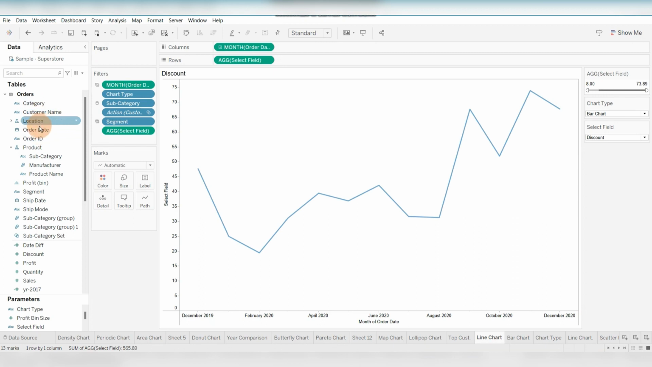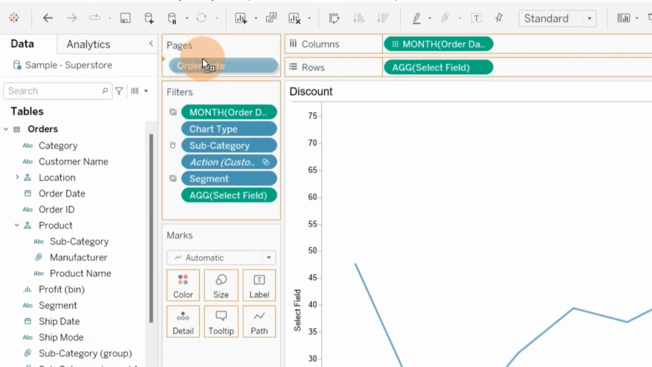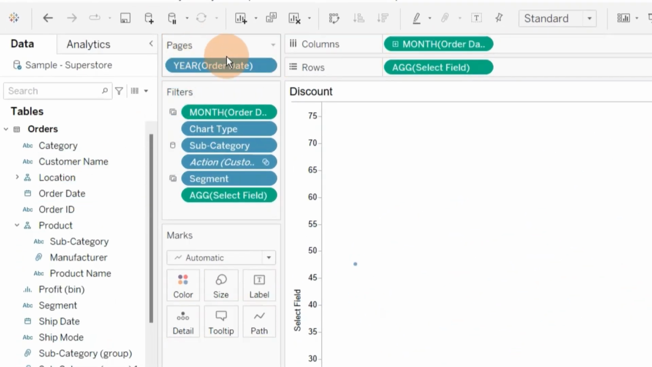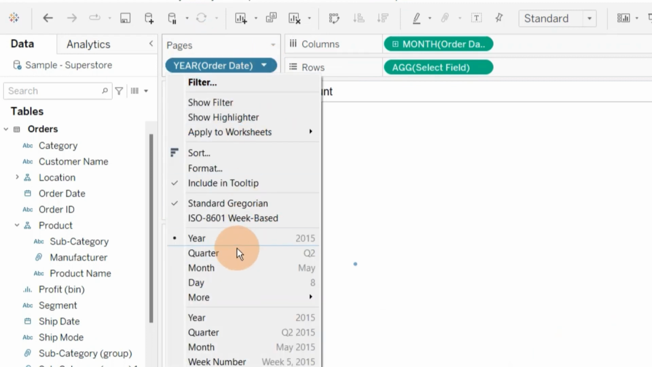So I have here my order date. I will add this field to the pages shelf. So what will the pages shelf do? It will create multiple pages for all the data points, and it will show those pages as an animation. Okay, so now as I have added my order date, by default it is in year. I want to make it month, continuous month.